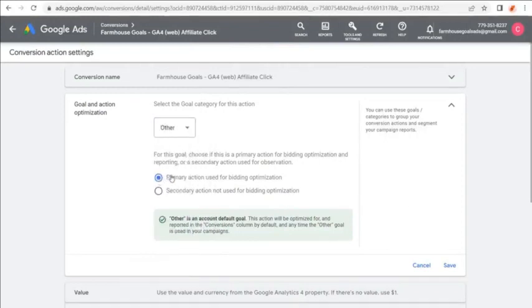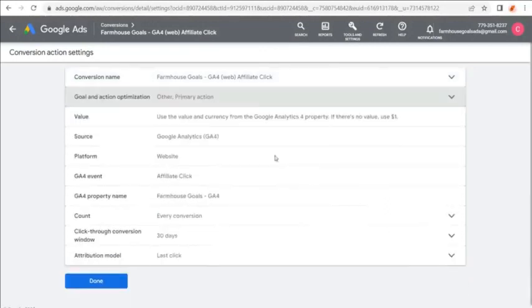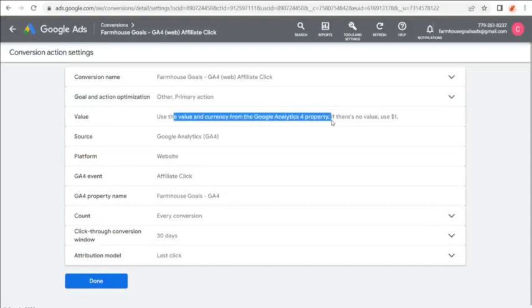We're going to choose a primary action used for bidding optimization. Now the conversion name, we're going to keep that as is. One thing you can do is you can set a value for certain conversions. So for this one, there's no value. So it's just going to use $1 as our value. So every conversion is basically just going to count as 1.